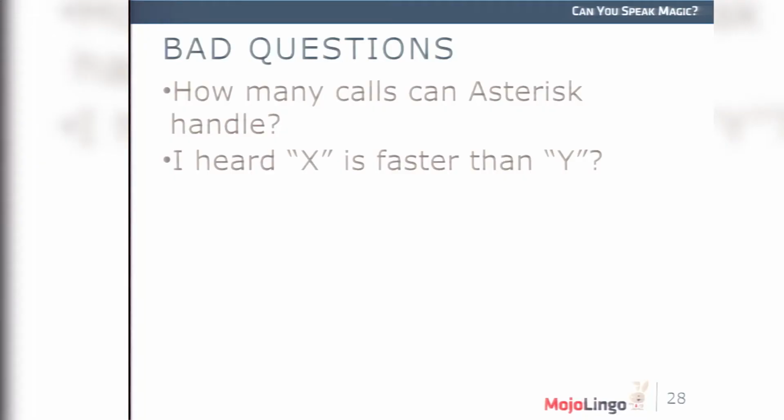One thing I want to reinforce is that there are bad questions and good questions. There are ways to think about the capacity of your system, and they have a lot to do with what you're doing. So bad questions might be something vague like, how many calls can Asterisk handle? I don't know, a lot. I mean, it depends on what you're doing. I heard doing X is faster than doing Y. Well, where did you hear that? What were they doing? Have you tested it? Can you back it up?